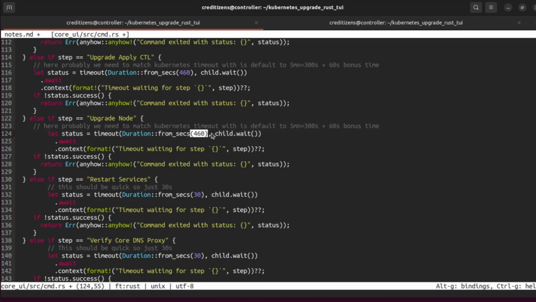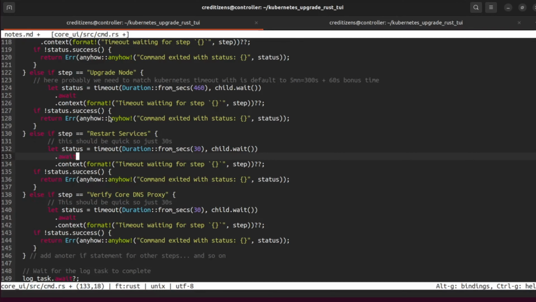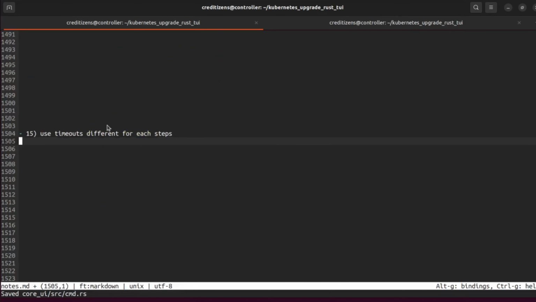Same here, upgrade node. Restart the services, just 30 seconds. This one is a lot, but it depends on your resources also. It depends on your computer, how many resources you have. So you need to analyze that and know how long it takes. Those are the timeouts before the step fails. So always fail fast, but fail at the right moment.